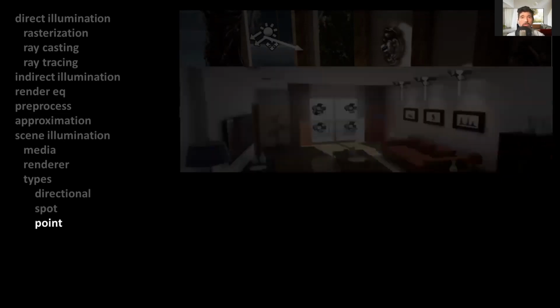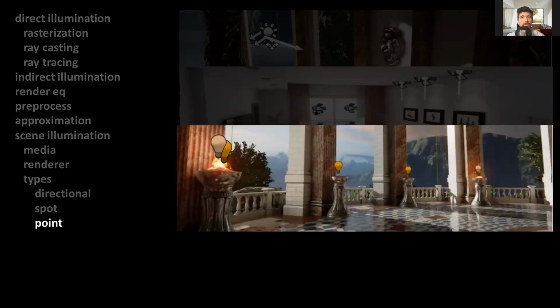A point light works much like a real-world light bulb, emitting light in all directions from the light bulb's tungsten filament. However, for the sake of performance, point lights are simplified down to emitting light equally in all directions from just a single point in space.